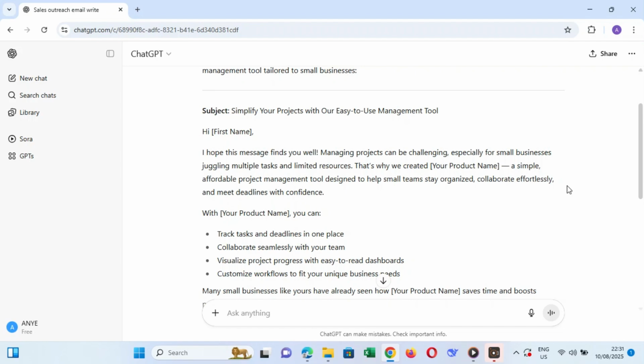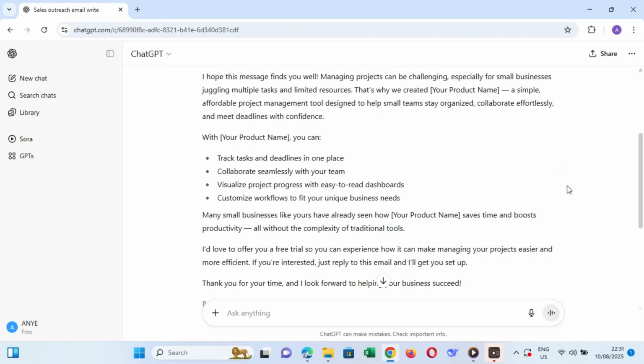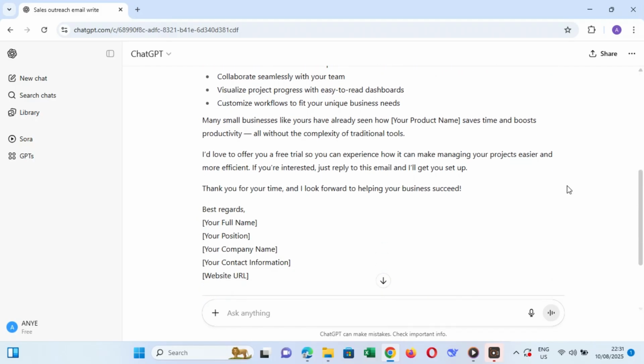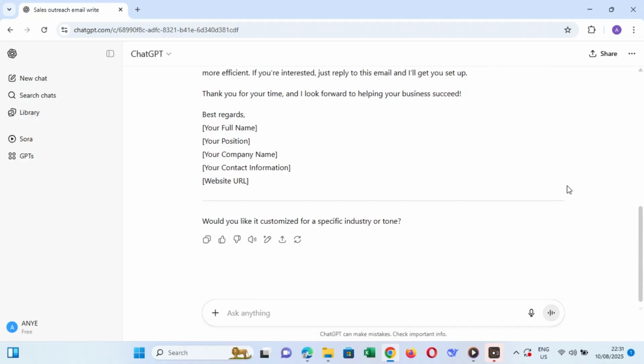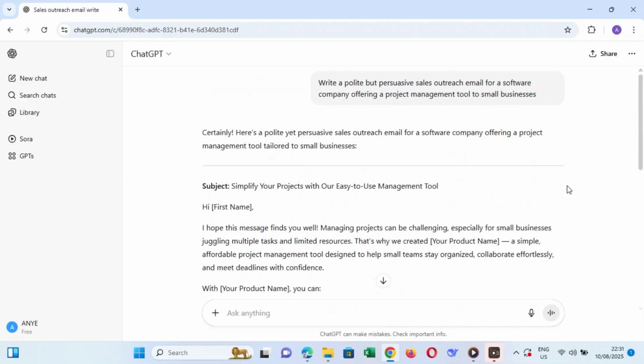If you want to maximize results, you can also ask ChatGPT to create multiple subject line variations. This will help you A/B test and find the one that gets the highest open rate. And that is it. Now you've learned how to use ChatGPT to create a sales email outreach template that's ready to send and optimize to get results.